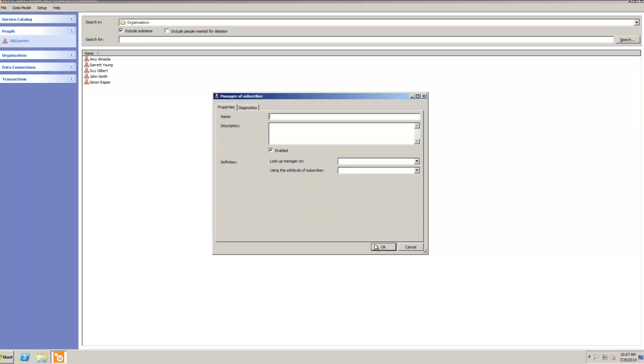On the Properties tab, use the Name field to specify the name of the Smart Rule, in this case Manager. In the Lookup Manager On field, specify the people identifier that is used to uniquely identify people in your RES IT Store, in this case the Windows User Account.